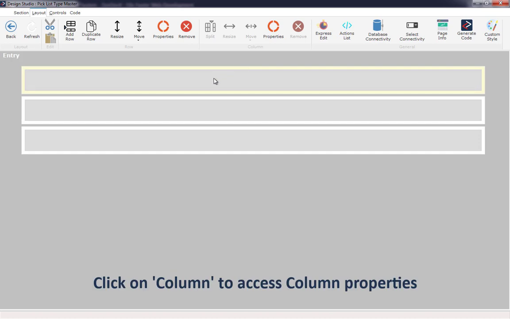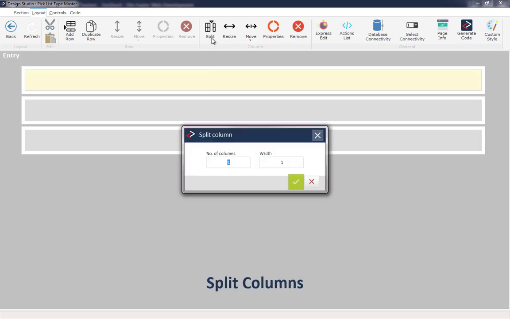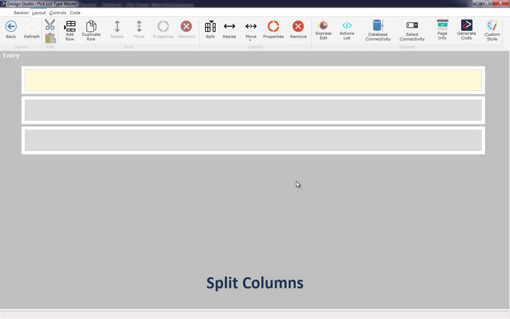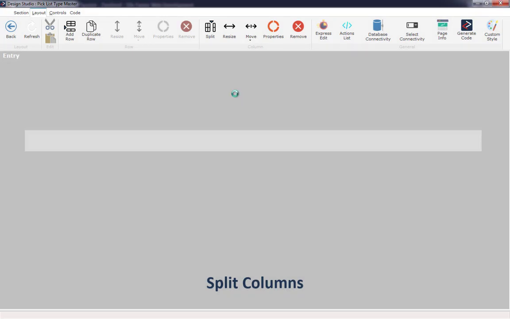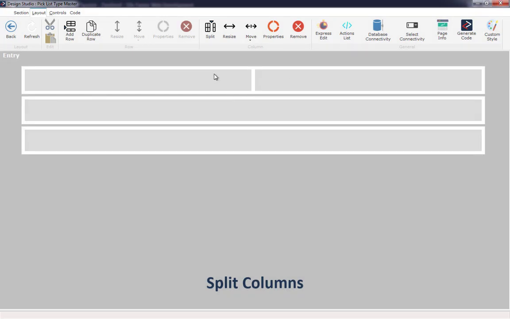Let's see the options related to columns. Here you can see we have a single column in this row. We can split this column into multiple columns. Let's split it into 2 columns. You can see we have 2 columns in a single row.